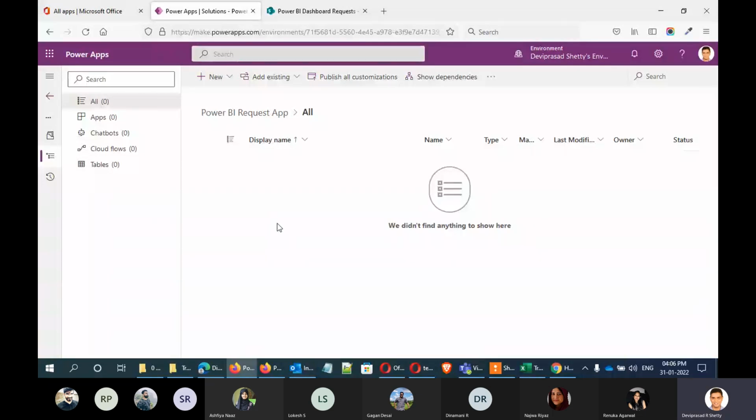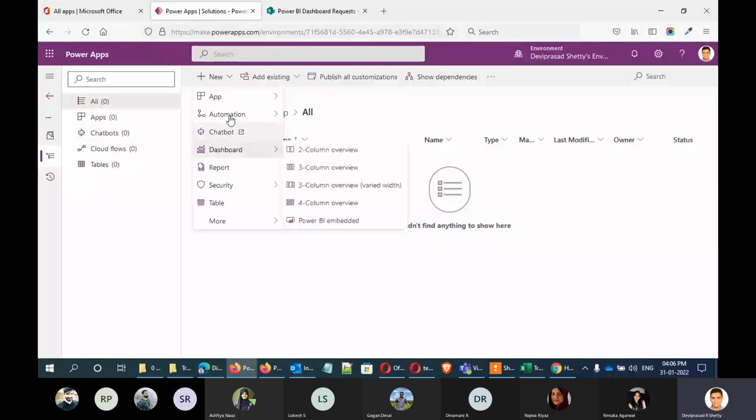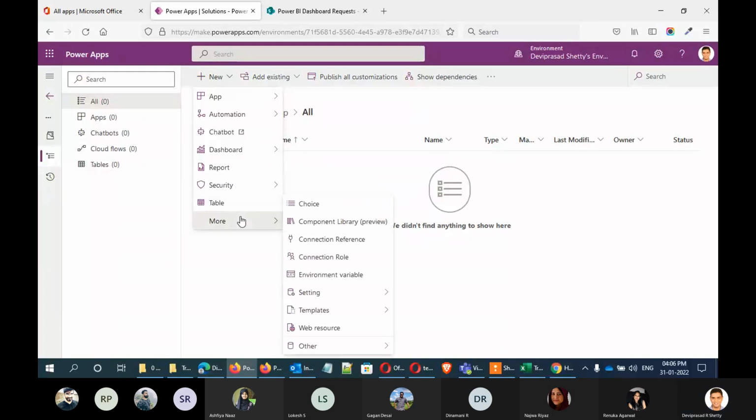So right now, because I have to create 3 apps and one Power Automate flow, this would be my existing environment. I will click on new. Here I will get different options. I can create an app, a Power Automate flow, a chatbot, a dashboard, a report. This is basically for Power BI. If I have to configure anything on the security for this solution package, then the table, then I have other options like choices, component library. This is in preview mode.